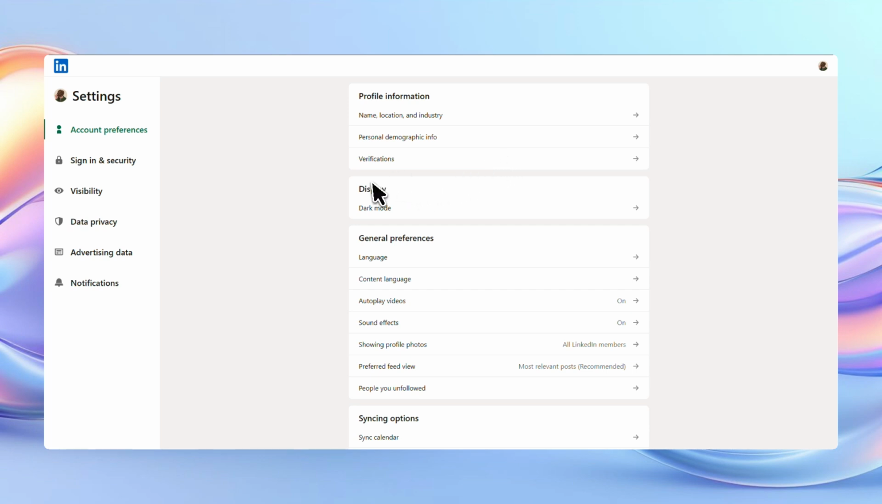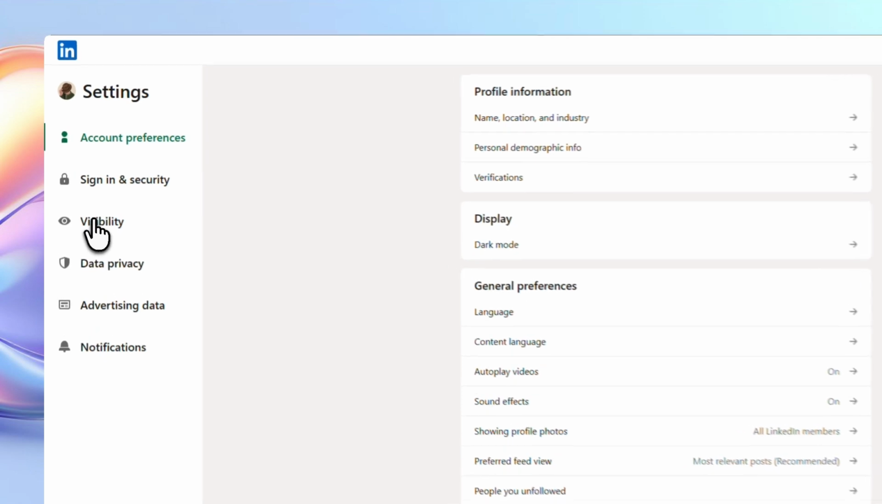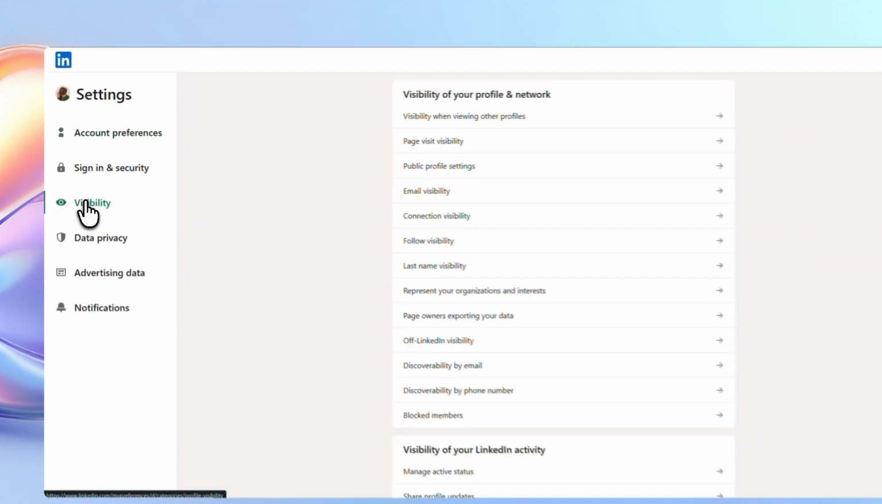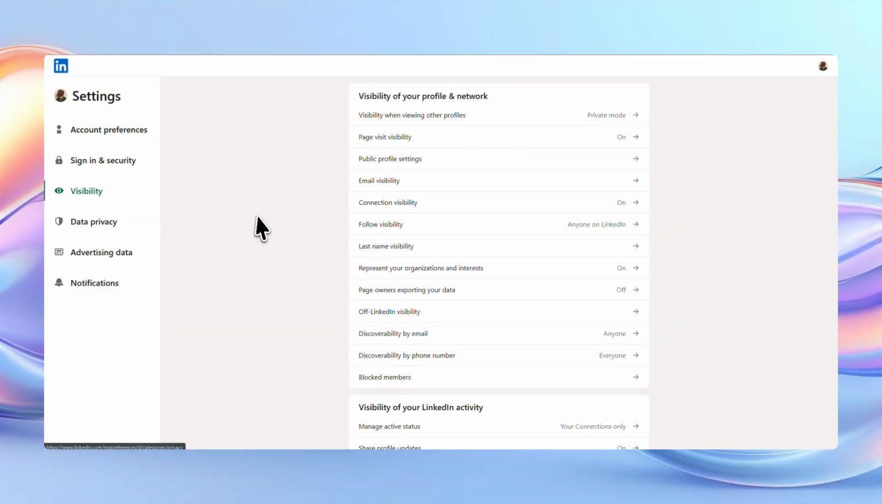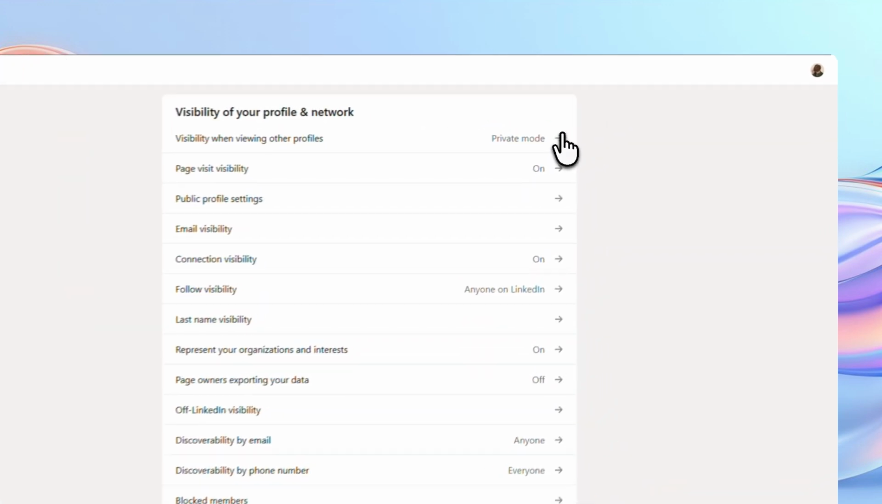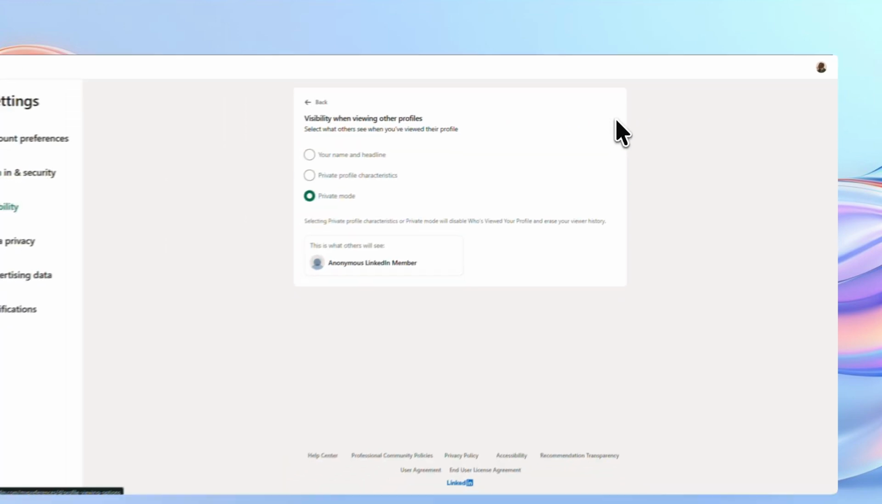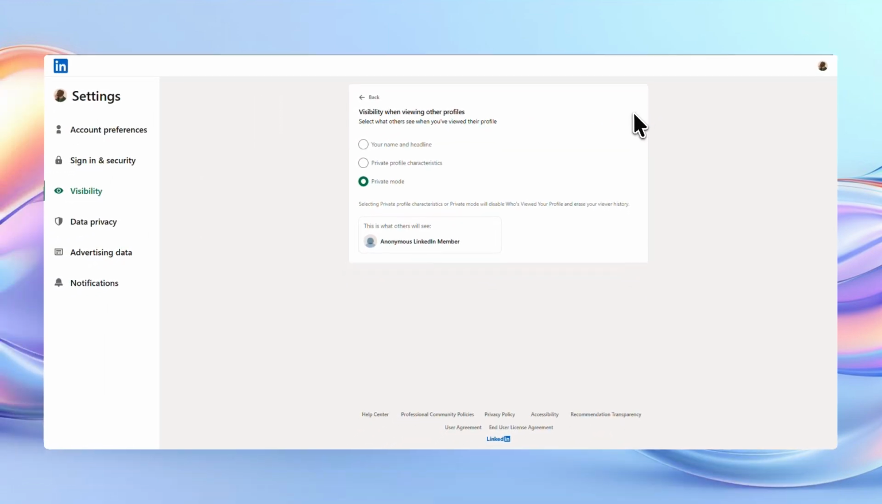Once you're in that area, look over to the menu on the left-hand side of the page and click Visibility. Inside the Visibility section, you'll find settings related to how your profile and activity appear to other users. Under the area called Visibility of your profile and network, click on Visibility when viewing other profiles. This specific setting controls what information people can see about you when you visit their profile.